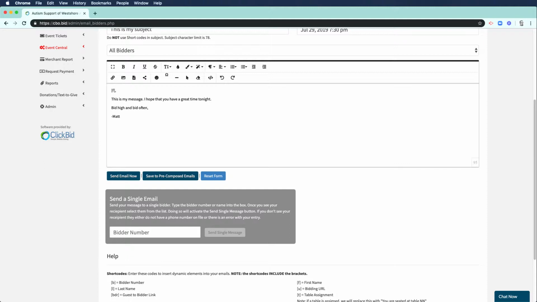And then I'm going to type bracket U bracket, and that's going to replace that with the custom link to log in for me. So it's going to be my custom link, and then the next person is going to get their custom link. So you have a couple options at this point. You can send that right now, or you can save it to my pre-composed emails.